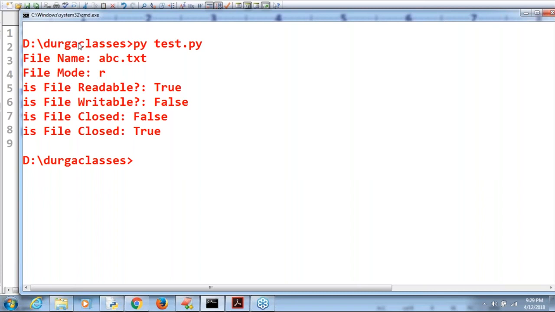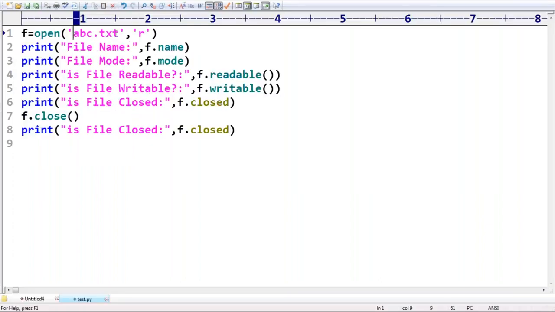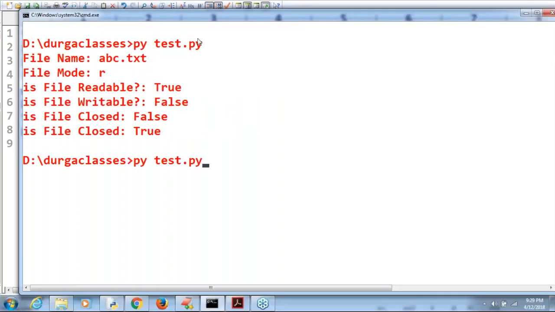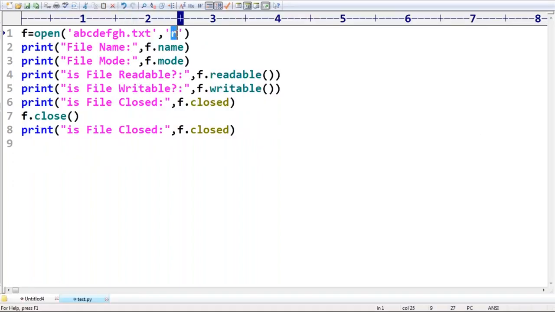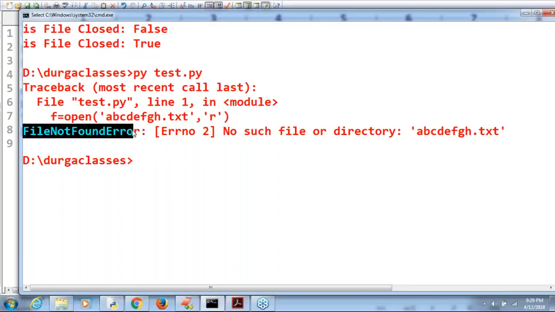Now have a look. File mode read. Is the file readable? True. Is the file writable? False. Is the file closed? False. Next I'm taking a file name like abcdefgh with R mode. Observe that. Whenever we are using read operation, this file must be available. If this file is not available, you get a file not found error: no such file or directory.